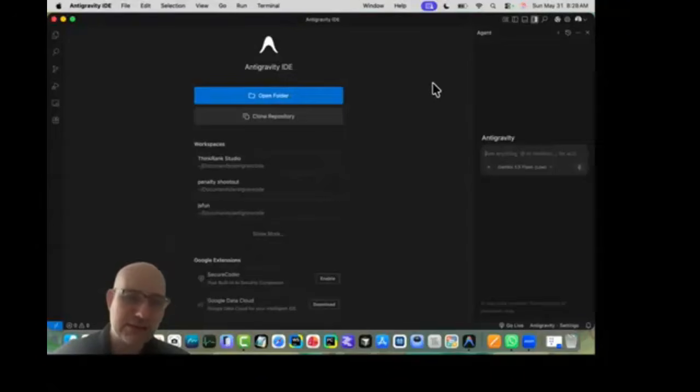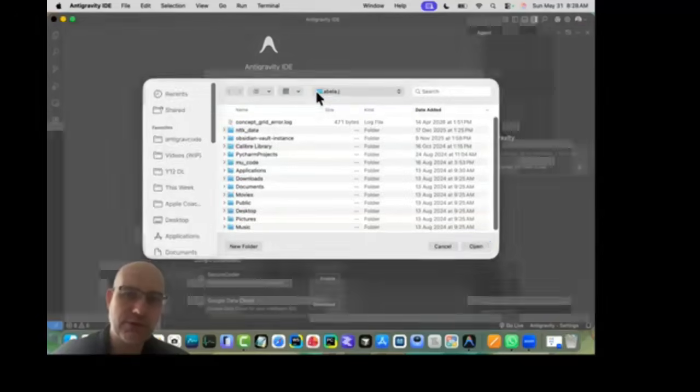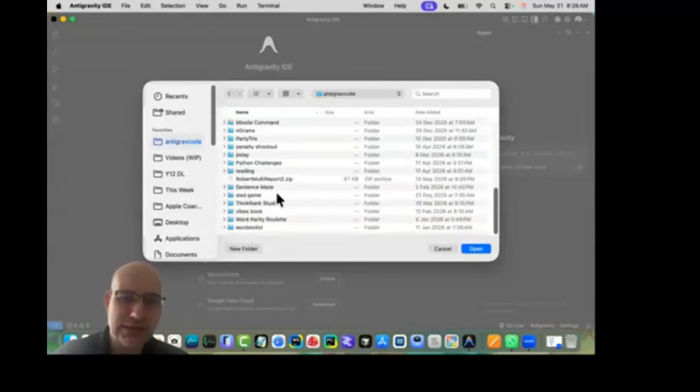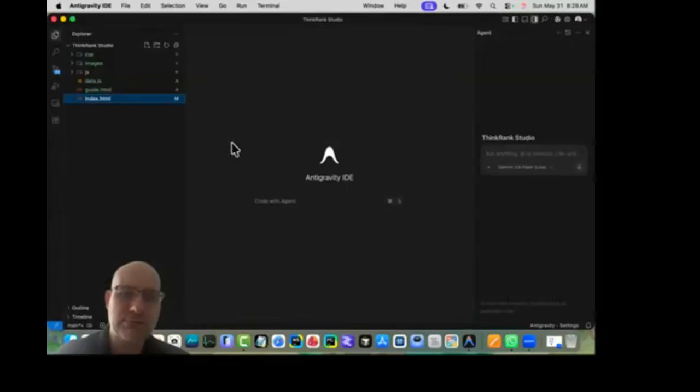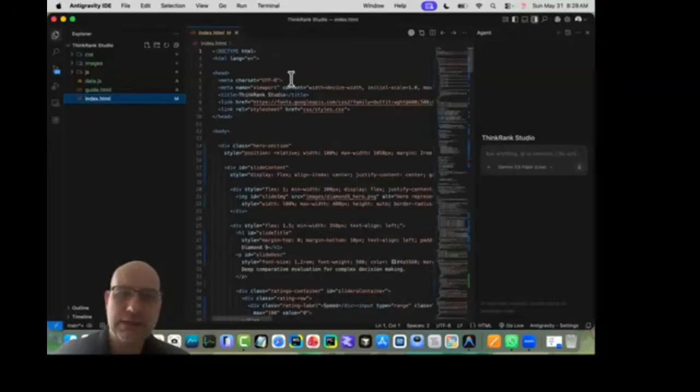Now, if this looks intimidating, fair enough, and this is really for you to start. Now, what I'm going to do is open a folder. As you can see, I've already made quite a lot of games and pieces here. Okay, so here we are. Here is my Explorer, and this is the index.